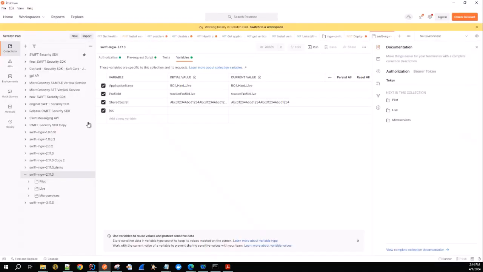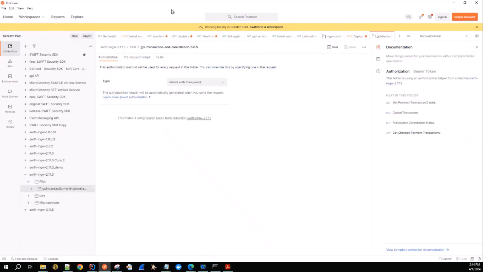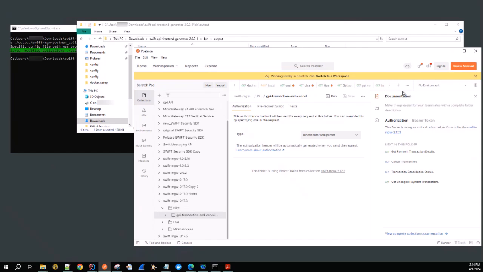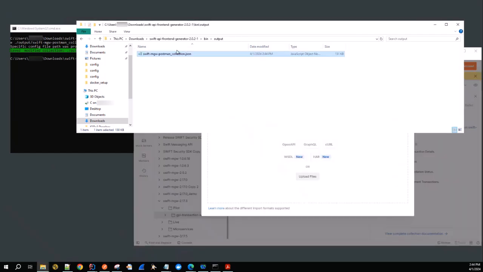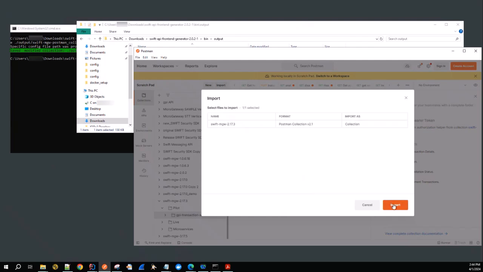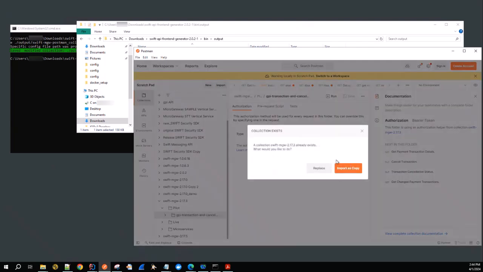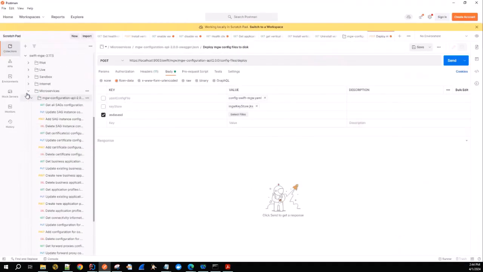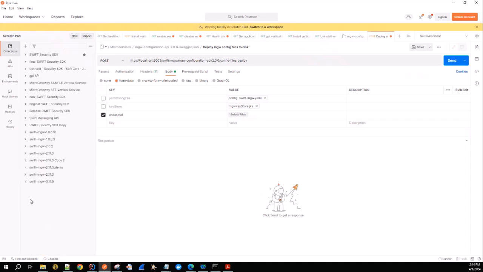What we are going to do now is import this. If we pay attention, we just have GPI transaction. If we import this, we should be able to see two OpenAPI specs. So we are going to import that. Import is telling us we already have this Postman collection, so we are going to replace it. If I replace it and come back under OpenAPI here, which is 2.17.3 pilot, now here we go.